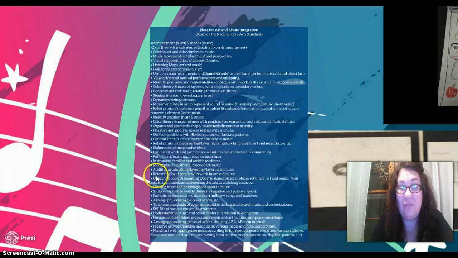Down here we've got research jobs of people who work in art and music. This is something that's right straight from the core art standards. Utilizing the book A Beautiful Oops to demonstrate problem solving in art and music. Let's see here, tint, tone, and shade of color compared to timbre and tone of music and orchestrations.